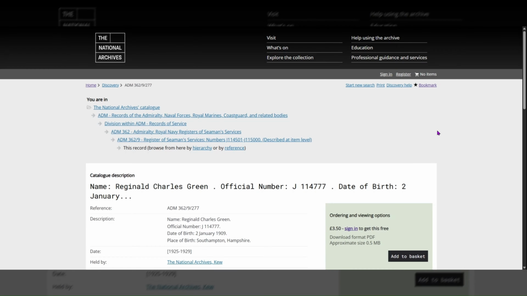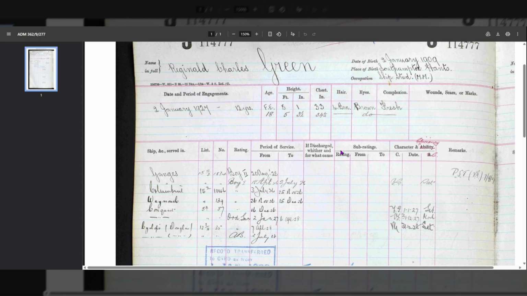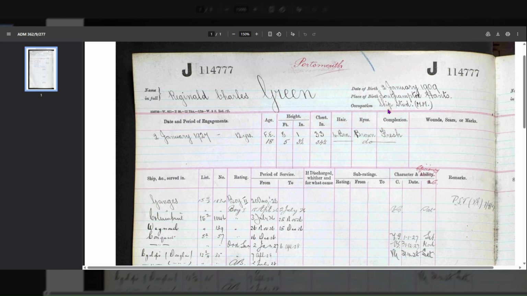Now, this is what you can see when you look at the National Archives website, and for those eagle-eyed amongst you, you would have noticed that to view this, you have to pay £3.50, or you can get it free if you sign in. Registering with the National Archives is absolutely free. So let me just sign into this and we'll see what the records say. Okay, so here is the Royal Naval Record. And as you can see, it gives a lot of personal information right at the top there.